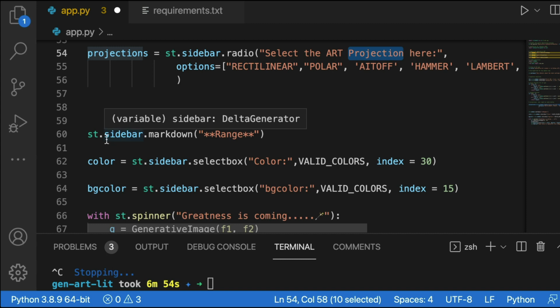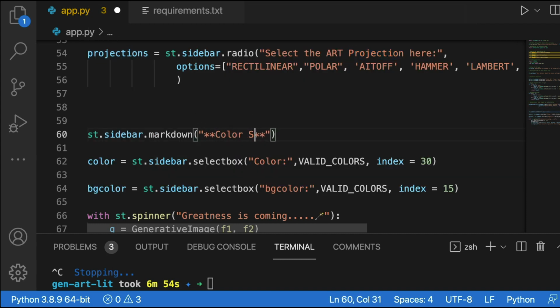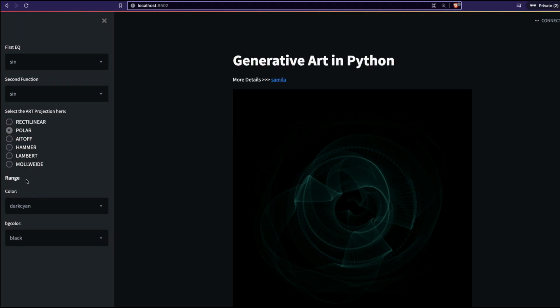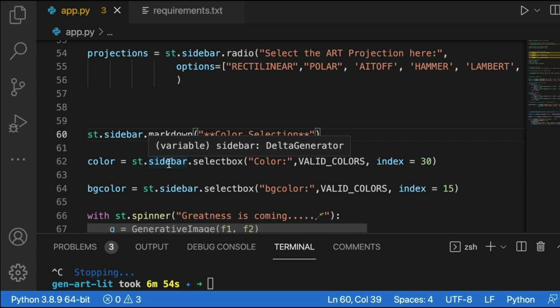The next thing we have is the markdown. I've simply added a markdown here, which means if you want to define a section, you can also add a markdown in your sidebar. So I'm just going to call it color selection, so that you know this next section is going to be for selecting colors.